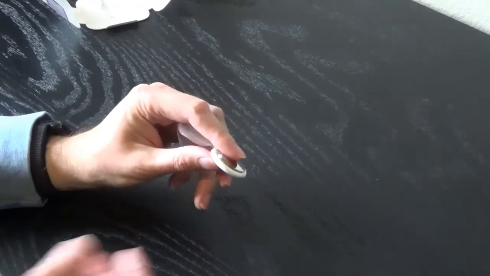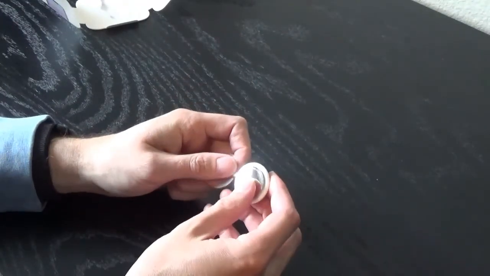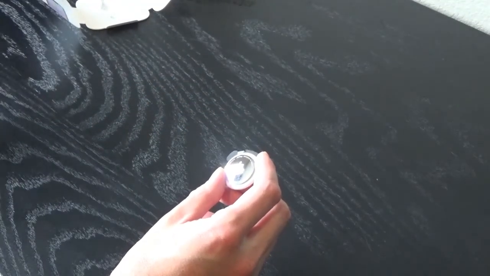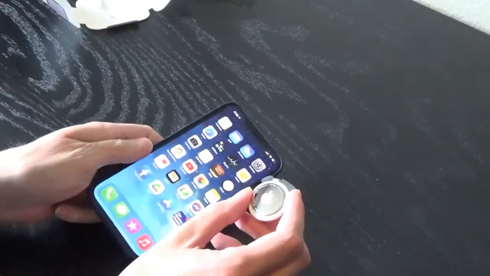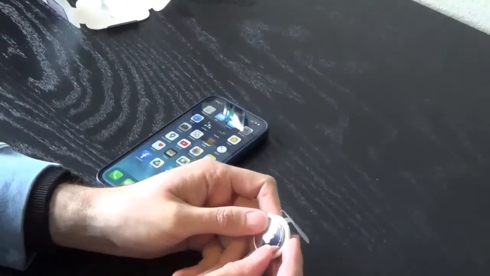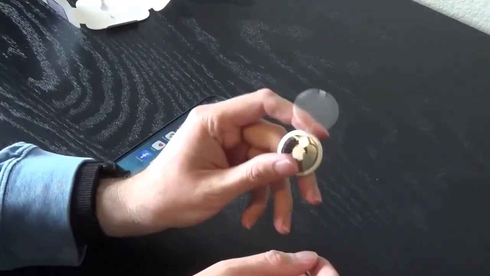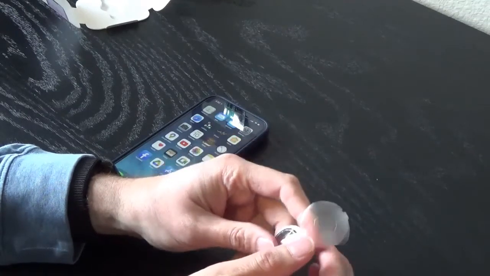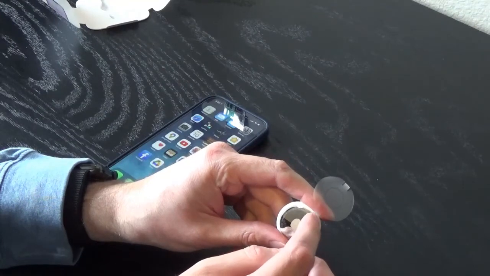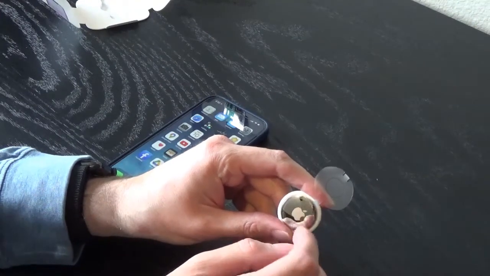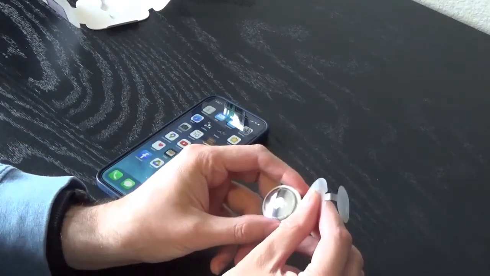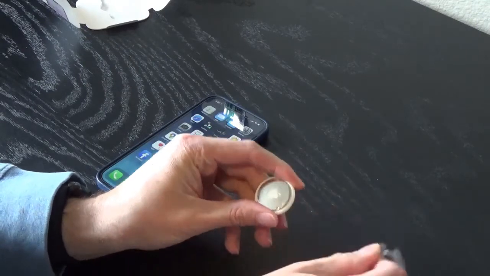So without rambling further and further on, I think you guys get the general idea. So let's go ahead and set this up and see how it looks here. As you can tell, I haven't pulled out the plastic here because it's connected to the battery inside, so I didn't want to activate it right away. But it says it's pretty easy to activate, so let's go ahead.